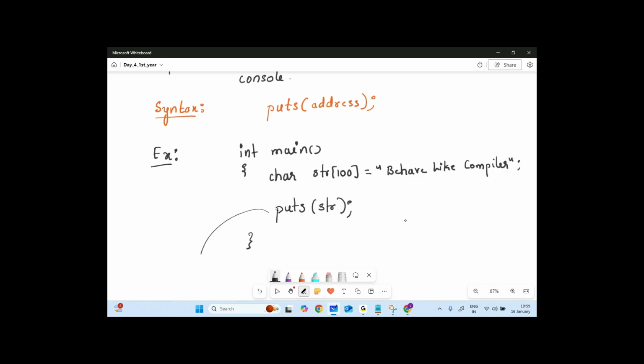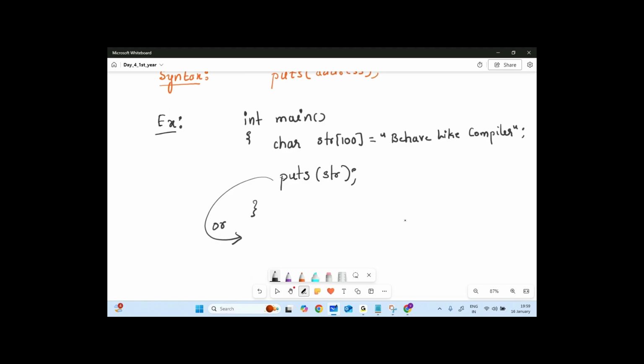Now alternately you can use a printf also to print, right? I'll write down the printf statement here: percentage s in double quotes, comma str. This will also print the string present inside str. I'll take one example to make you understand and have more clarity on this one.